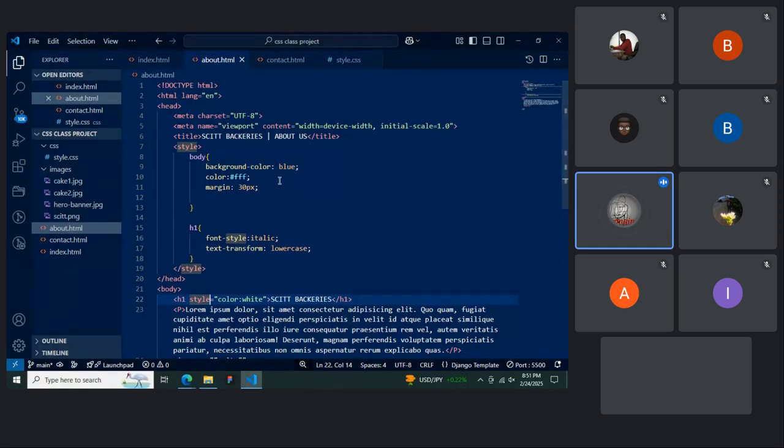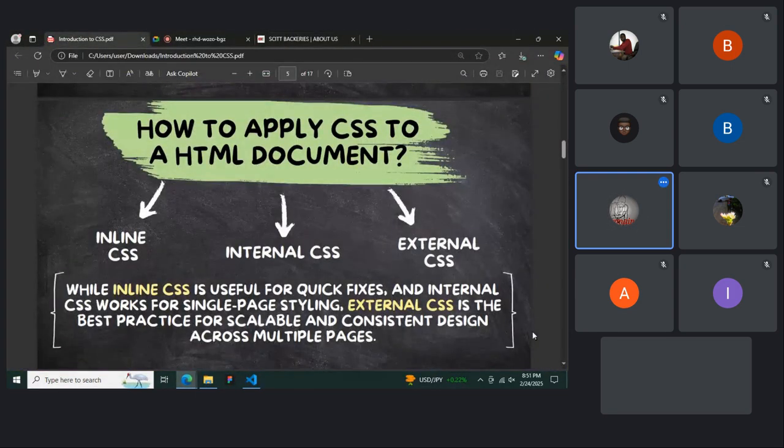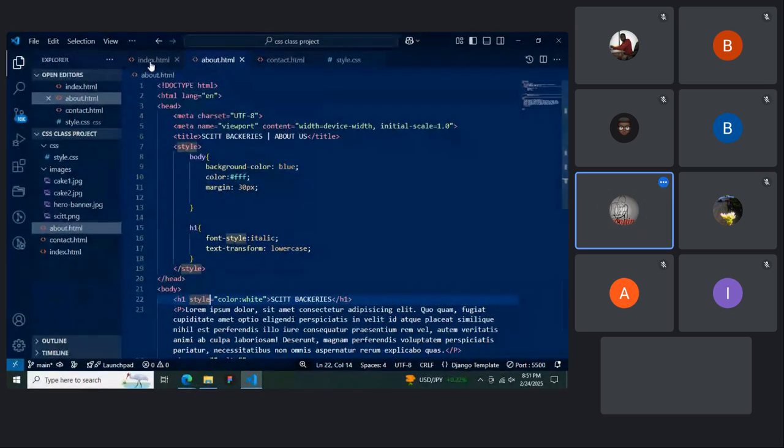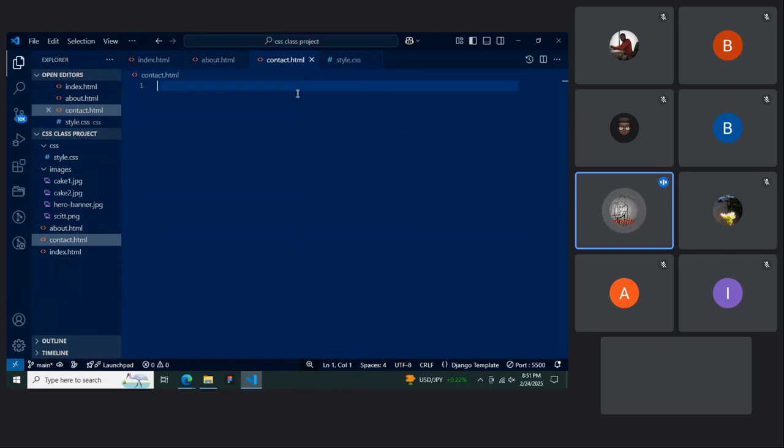So that leads us to the third way that you can style your HTML document, which is basically external CSS. So how does that work? It works by us creating a separate CSS file purely for styling and linking it to our HTML page. So this is what we mean when we say external CSS.